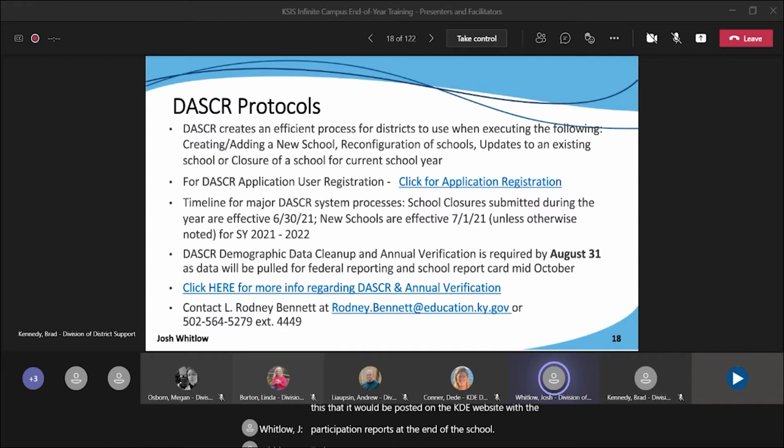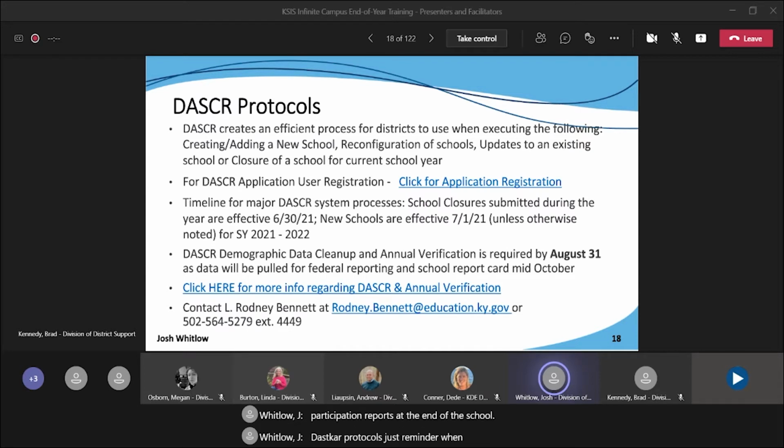DASCR protocols. Just a reminder, when creating or adding a new school, updating an existing school, or closing a school, the process must be done through DASCR. School closures must be submitted during the year with an effective date of 6/30/21. New schools will be effective as of 7/1/21 unless otherwise noted.